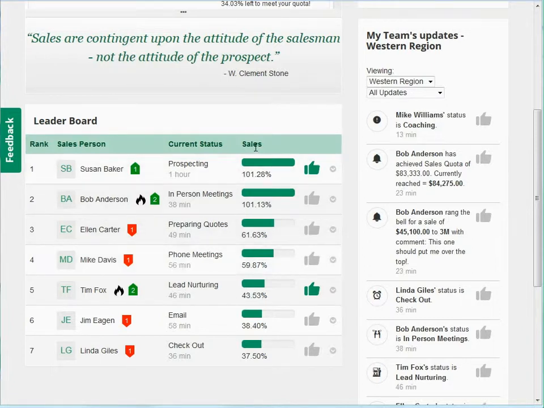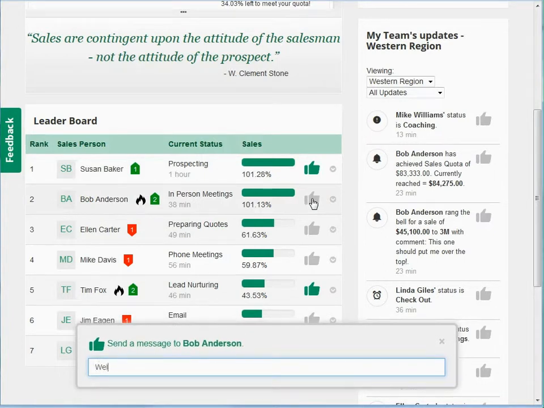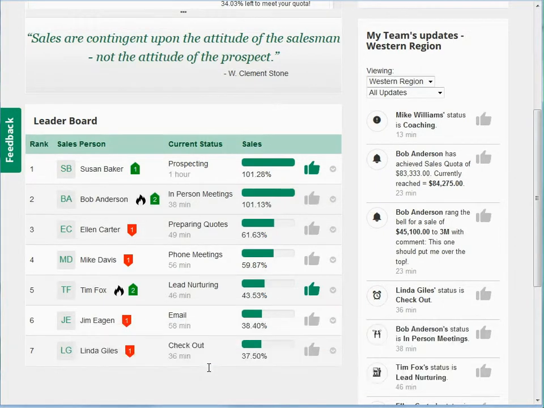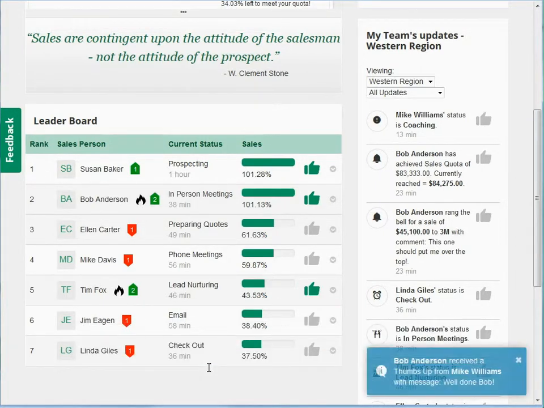Next, you see where each rep stands against the selected metric, shown here as a percentage. See the thumb icon? This is one of several places you can give a quick pat on the back to someone by giving them a thumbs up. They get notified instantly in several ways, and everyone else sees it as well. It's simple but powerful positive reinforcement.